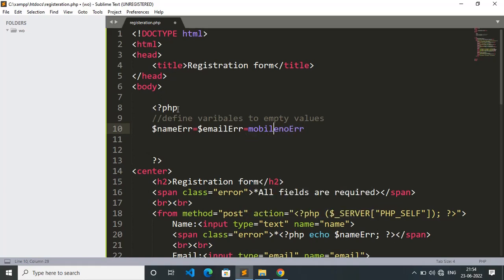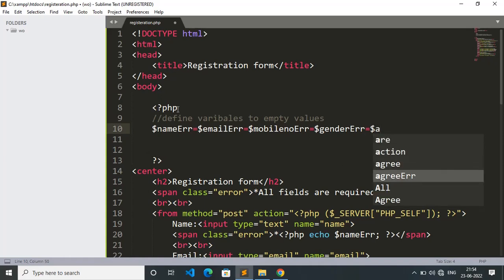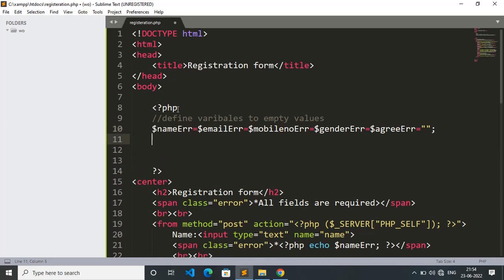Mobile number error, dollar sign gender error, dollar agree error, if empty. These variables are for storing the error messages.